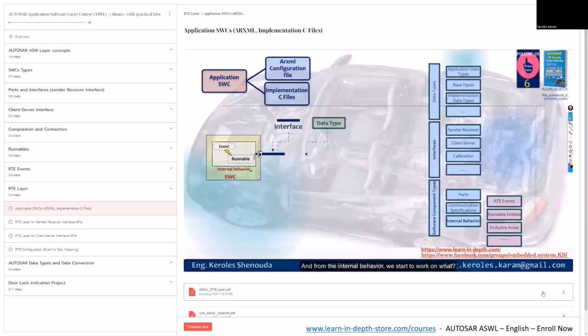And from the internal behavior, we start to work on what? Inside the internal behavior, there is a runnable, there are events, there is an exclusive area, and so on. Or there is a shared variable, and so on.